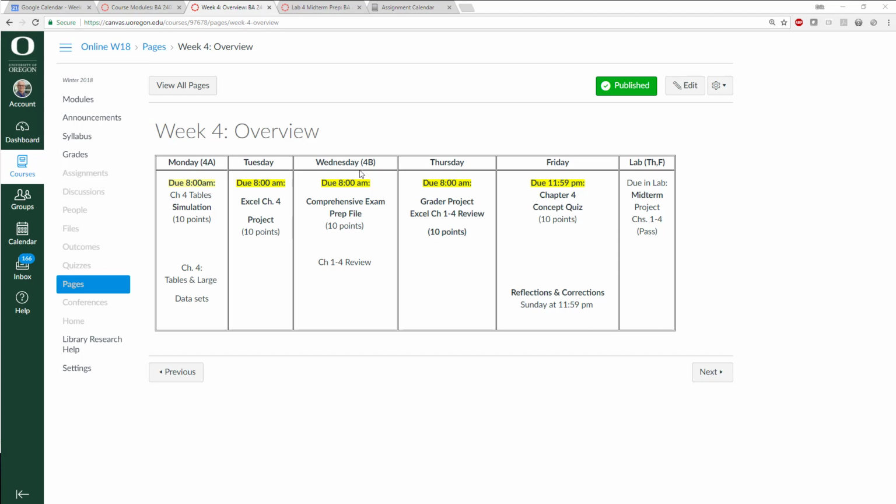Then Wednesday morning, 8 a.m., the comprehensive exam prep file, the midterm prep file. You're actually going to do this file for homework. This is the exact same file as you're going to do in the midterm. So when you walk into to do your midterm here in lab, you will have already done this exact file for homework. And you can do this thing as many times as you want for the highest grade, so you can practice with it all week long.